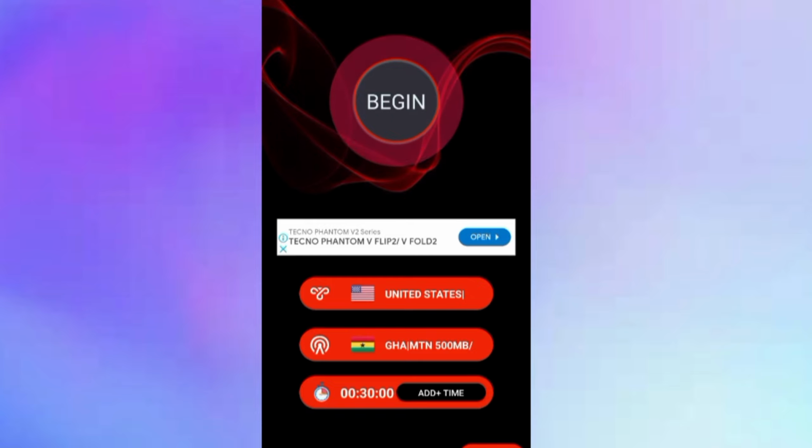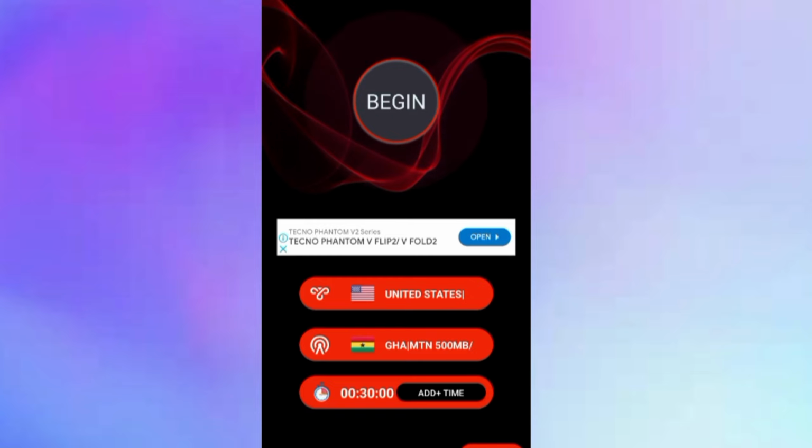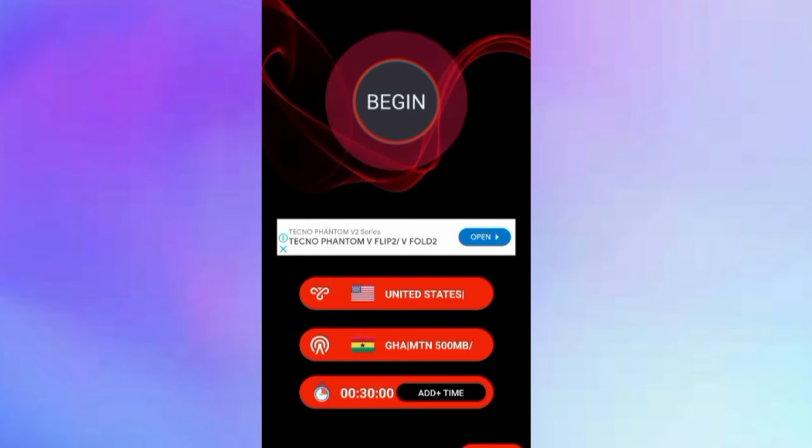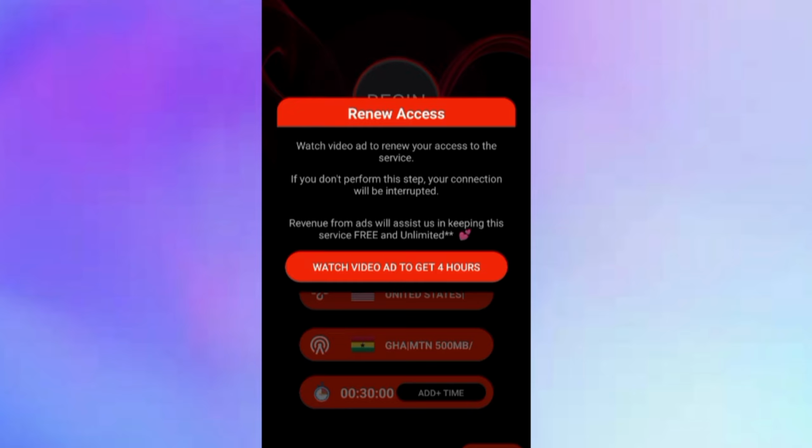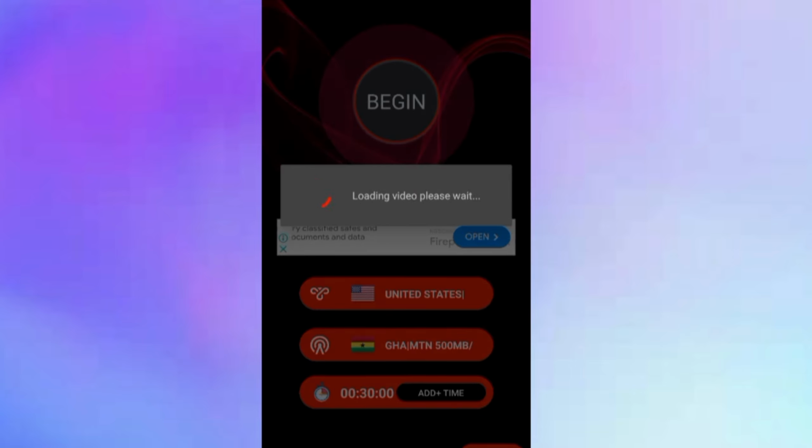But the last part is to add more time. Automatically, the app gives you 30 minutes for the first time, okay? But if the 30 minutes is exhausted, you can add more time by watching ads, and then you get extra time to continue browsing. Alright, so the 30 minutes is okay for me, but in case you want to add more time, let's go ahead and click on add time. You're going to have it here at the bottom, watch video and get 4 hours more. So I'm just going to click on that, and it's going to load the ads for us to watch.